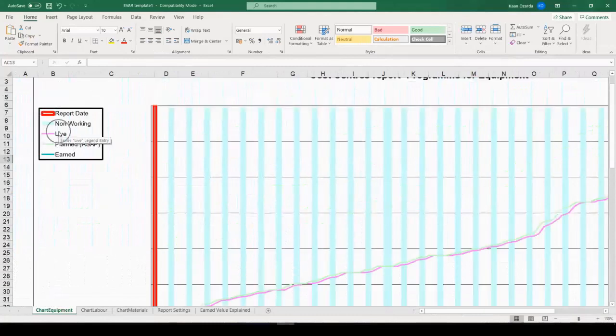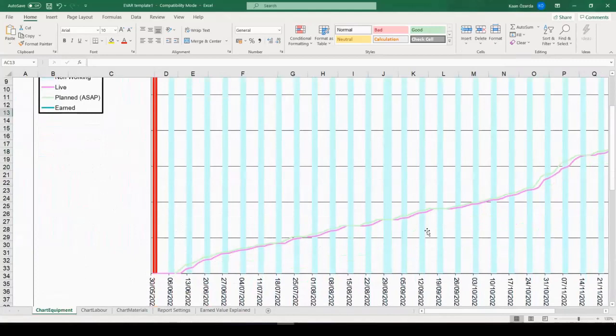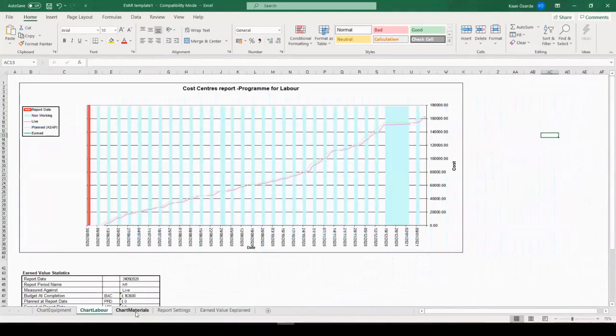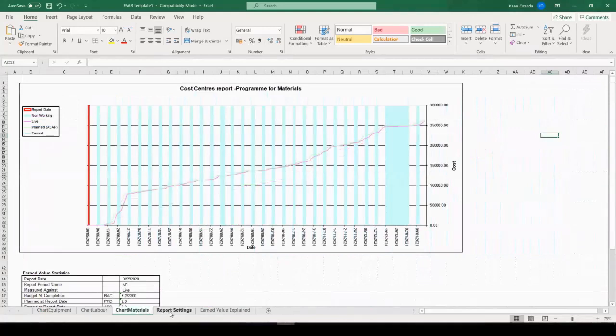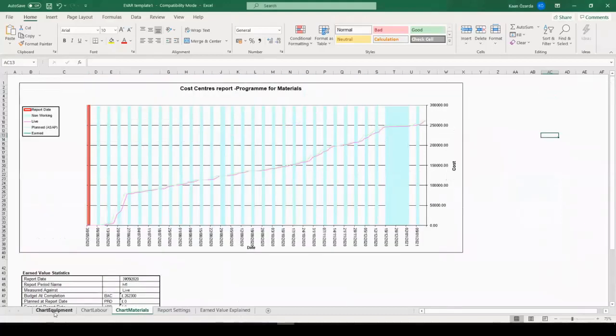You can see that this is the live, and the green one is the planned. You can see how it is changing, how the progress is differing, with the equipment. Of course, you can see the labor, material, and any other cost centers. You can always control your cost information with those charts.